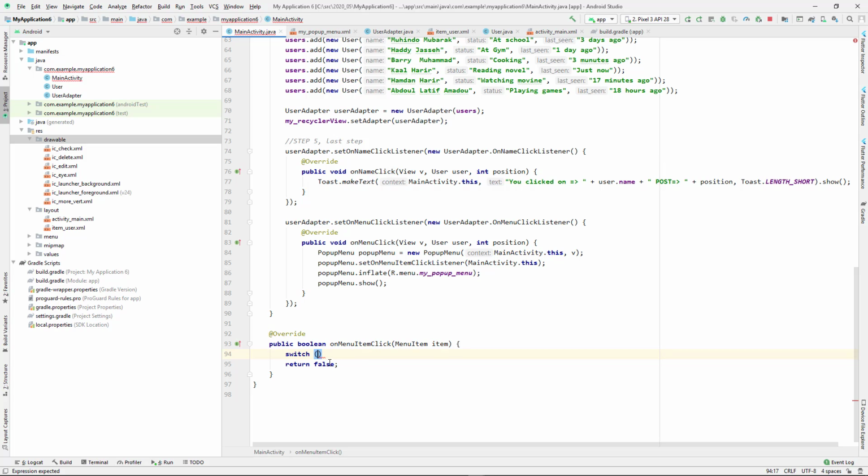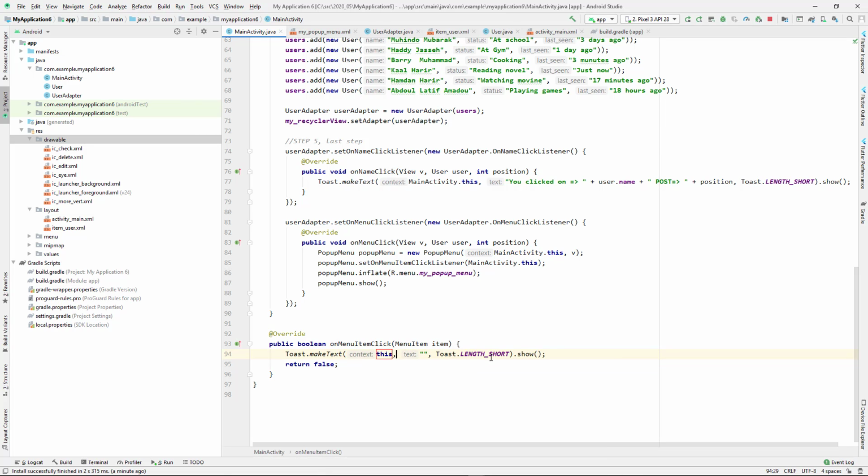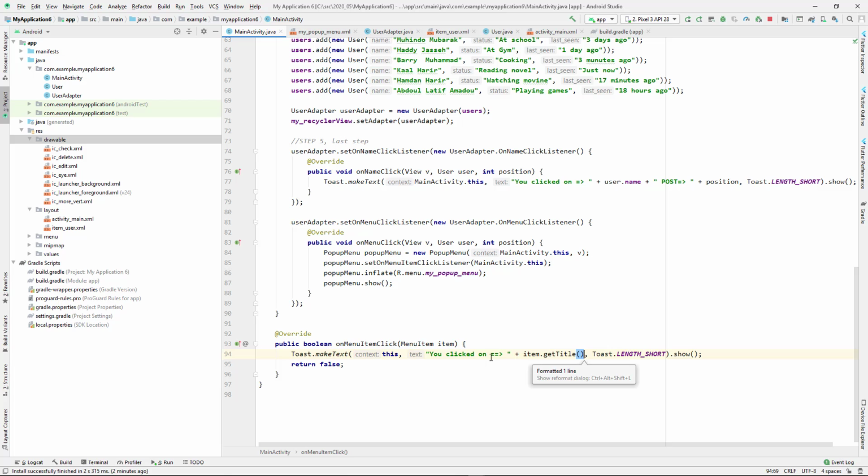Okay, we shall do that in the next video, but this time I'm just going to tell what item you have clicked on by simply making a toast, and here we shall do what? We shall say you clicked on, and then we show what you clicked on, which is going to be plus item dot getTitle. Okay, so by getting that title, we shall be able to know which item was clicked on exactly. So I'll run this program.